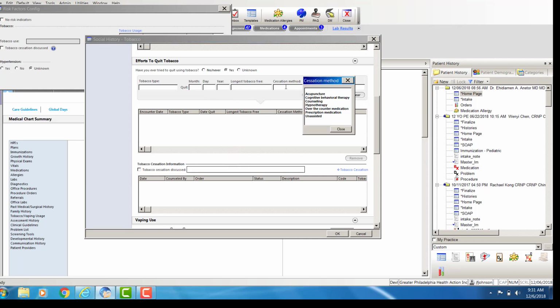Their cessation method, which was their method to stop smoking. When you choose here, you also have the option of free type if it's not in the list. And then the relapse reason. Why did they go back to using tobacco products after they've had some time of not using it? And then this one, you just free type.